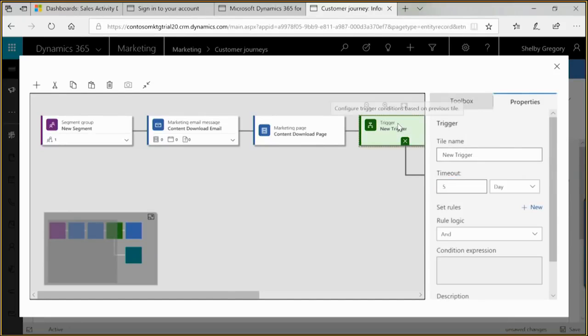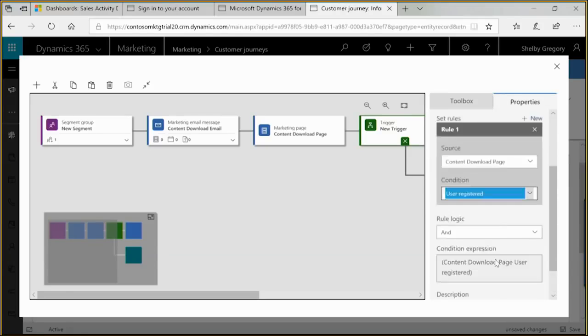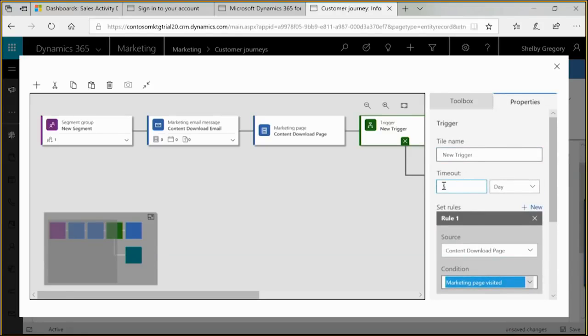Now we can begin defining our trigger. So for this particular trigger, we want to add a new rule based on a certain source. So if they selected the content download page and they actually submitted the form on the content download page, we want to give them 5 days to actually do that.